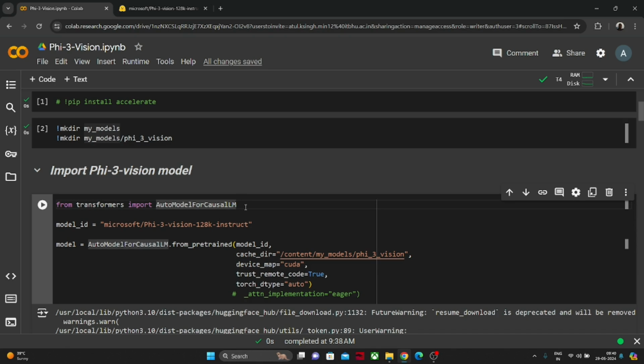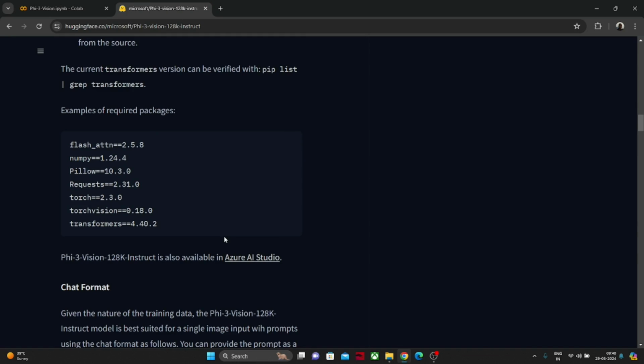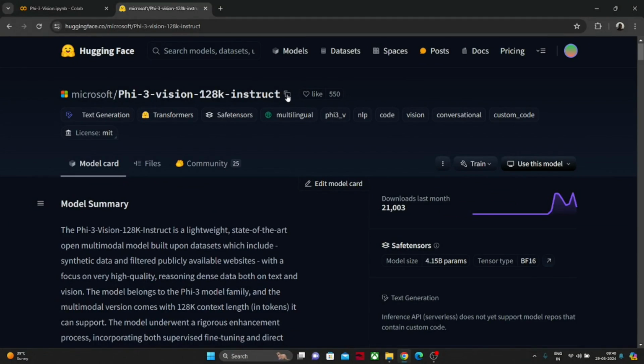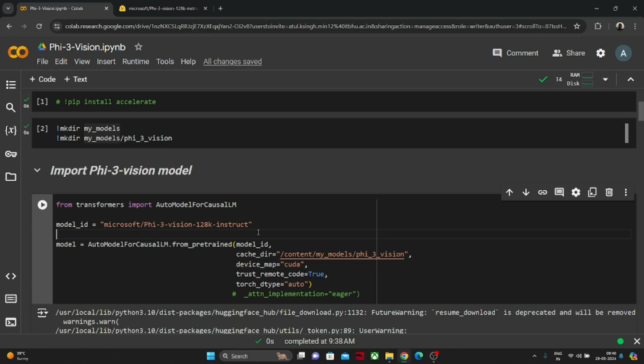use AutoModelForCausalLM, and we will be using this model ID. You can check which particular model ID you are going to use from here. You can copy from here and then directly paste it over here. So this will be our model ID. And then we can use the from_pretrained function from AutoModelForCausalLM, and we can pass the different arguments which are required for this model. So now we have our model ID, and we have the folder where we need to save this model. So we can put it in cache_dir, where we need to save this model.